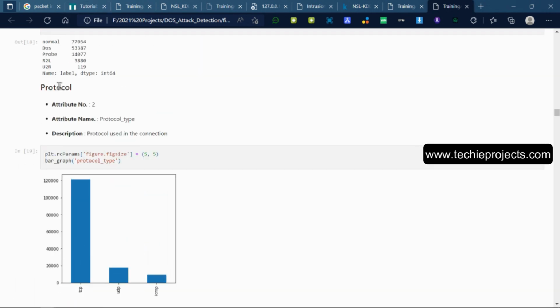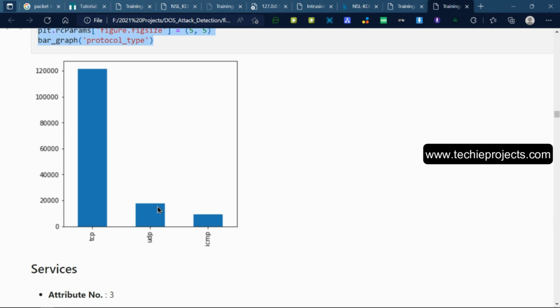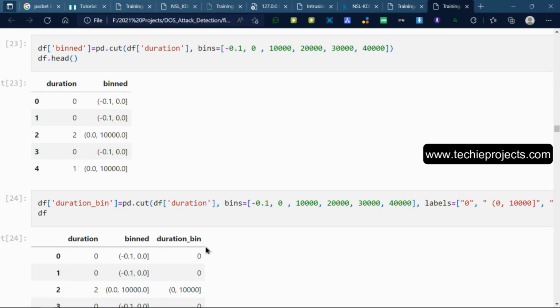Same way we have done for protocol. We are plotting the protocol column, which is not required for further analysis, it is the simple one. And service. This way I am plotting the graph, that's it.